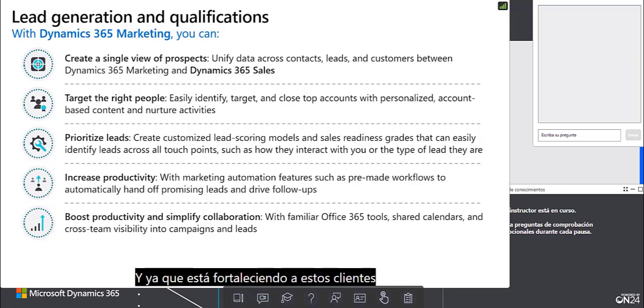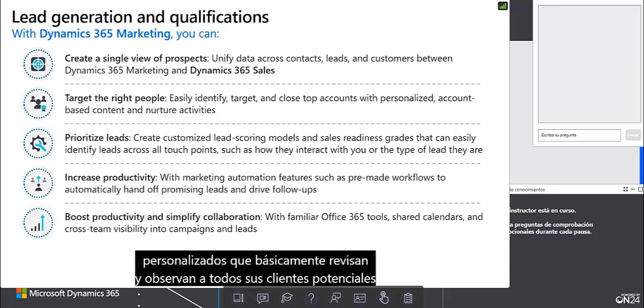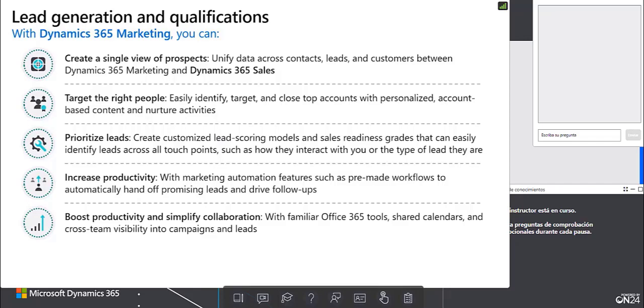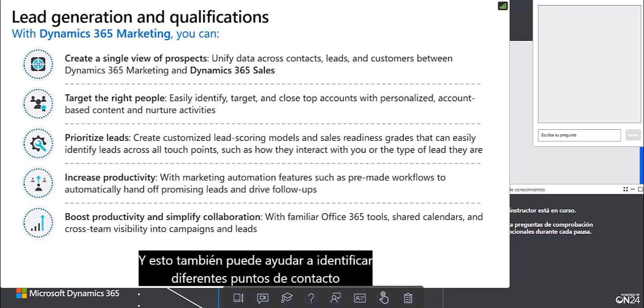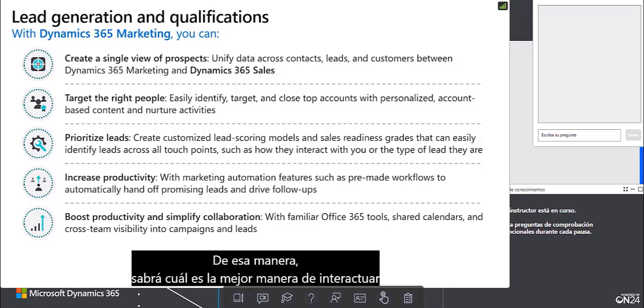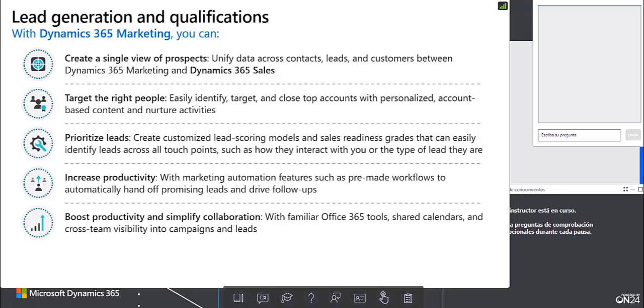And because you're nurturing these leads, you're also able to prioritize them. That way you can use these customized lead scoring models that basically go over and look at all of your leads and take a look at which one is ready to close more recently. And this can also help identify different touch points of what works, what doesn't. That way you know the best way to interact with the type of lead that you have.